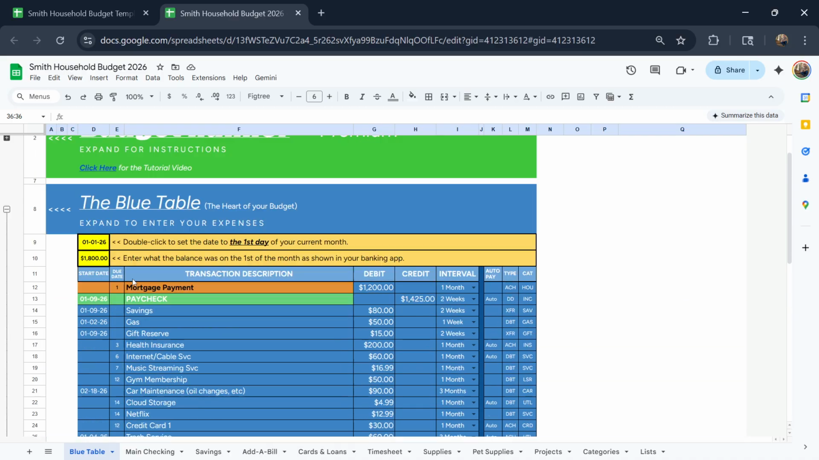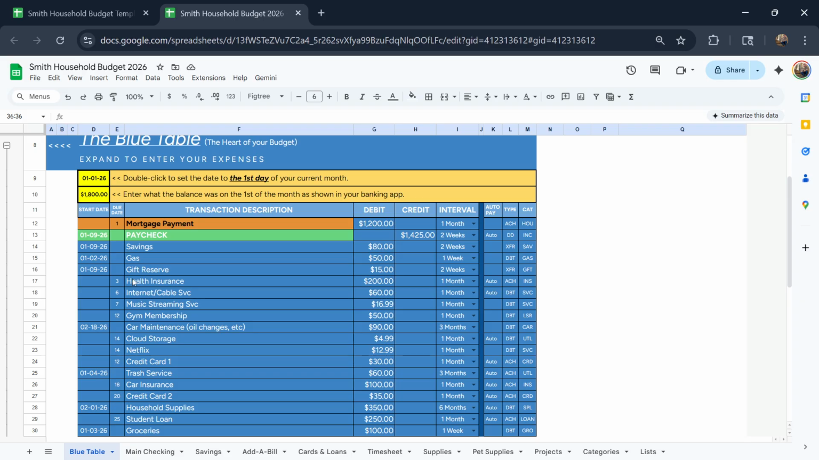Okay, so let's do a quick review of what all these columns are, and then we'll get started. First, we've got the start date. This column is going to be for the expenses that do have a frequent repetition throughout your month, but they don't have any particular due date. Things like groceries, gas, paychecks, vehicle maintenance, things like that. And for these expenses, we're only going to be putting in the start date. We don't have to put in a due date. We're going to leave it alone.